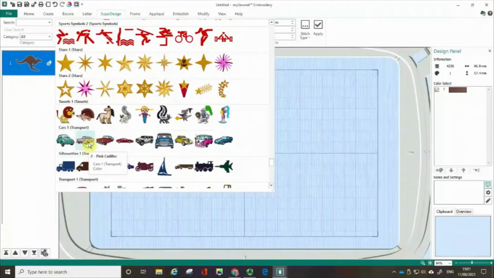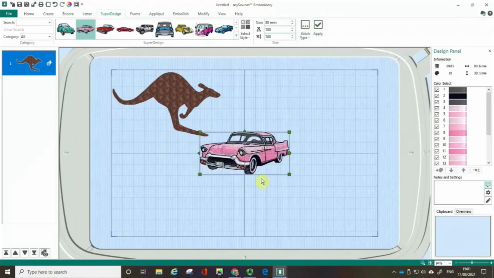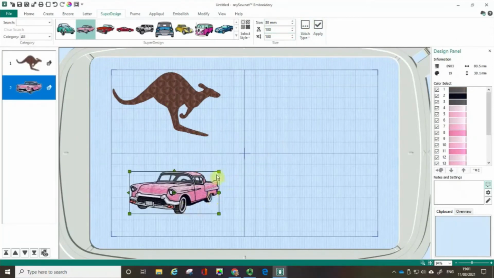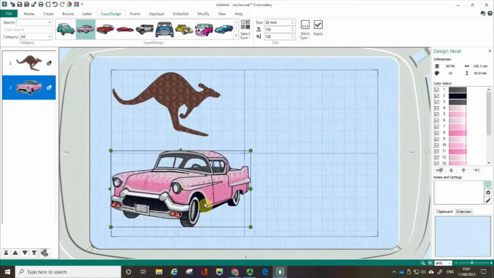But in actual fact, just below the sport, I'm going to use this pink Cadillac because at the moment it's one of my favorites. I've clicked on it to show that that's the one that I'm interested in. I'm not going to worry about the size at the moment, and I'm going to click apply. And there you go. You can see it's that easy. And if I need to, just like with the kangaroo, I can resize it. You can see what a fabulous quality embroidery design that is, with this color gradation. Really, really lovely.